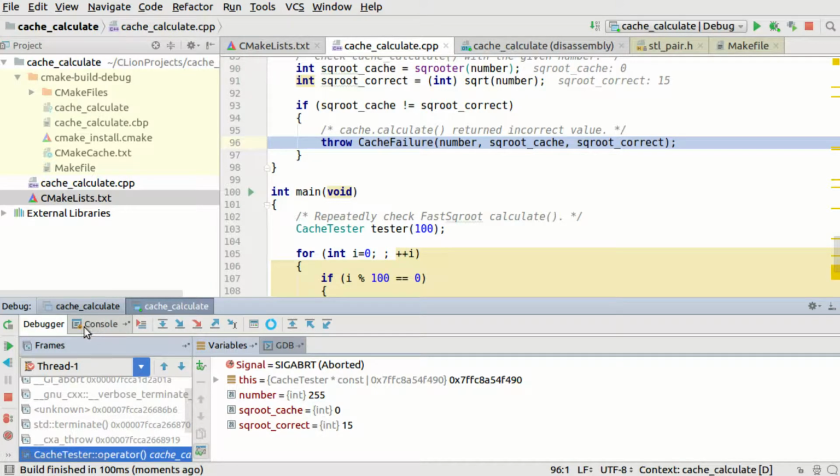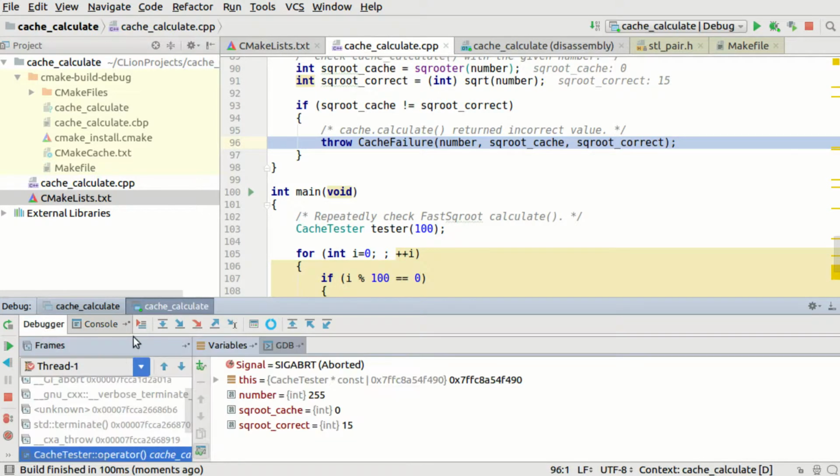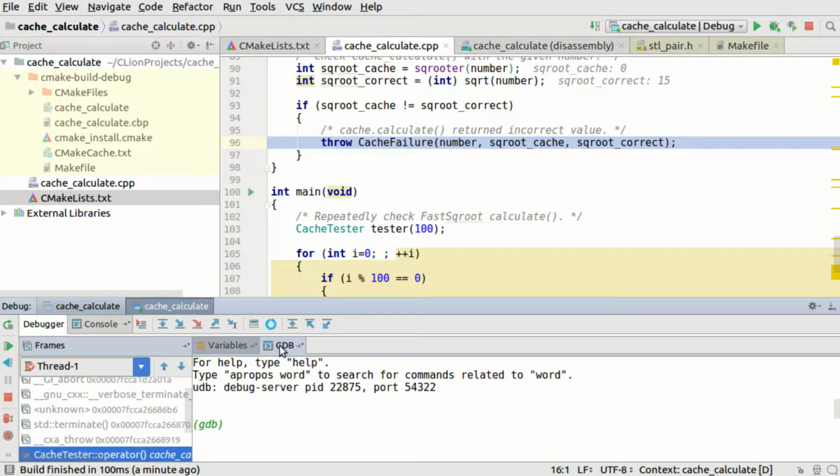There are 4 tabs that allow us to move in different views. The first two are Debugger and Console. This is the Console tab, and as you can see, it shows the program output. The Debugger tab contains the 2 other tabs. First is the Variables tab, which shows the local variables for the function we are in. The GDB tab is a command line interface to GDB. This allows us to use all the UndoDB commands that are not available through the IDE.